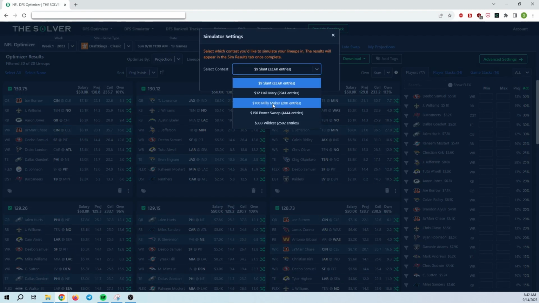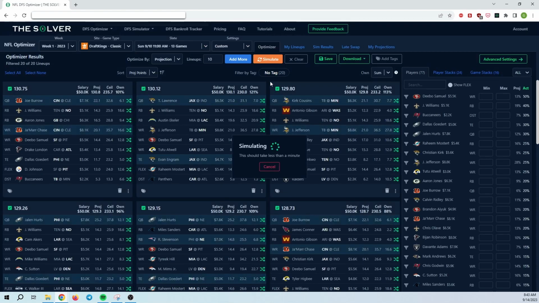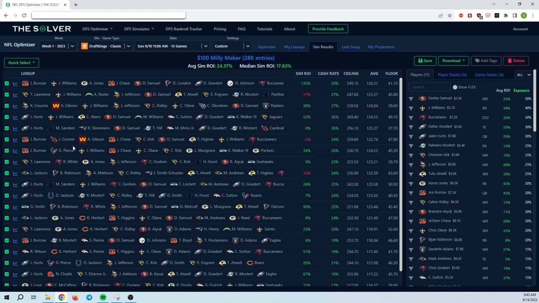I will then select, let's say, the $100 Milli Maker. This is the tournament that I want to simulate these lineups in, and I will hit run. Now, what happens at this point in time is that we take each one of these lineups and we simulate them in this DraftKings field for the $100 Milli Maker. We take care of projecting the field lineups. We've invested a lot of resources to make sure that those lineups resemble the actual lineups that are being played in tournaments of this type.